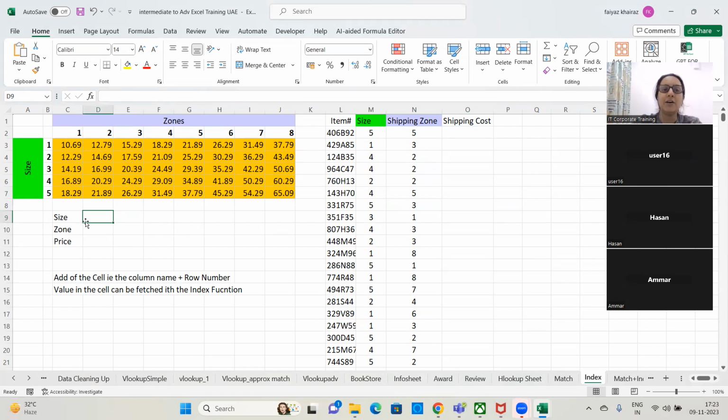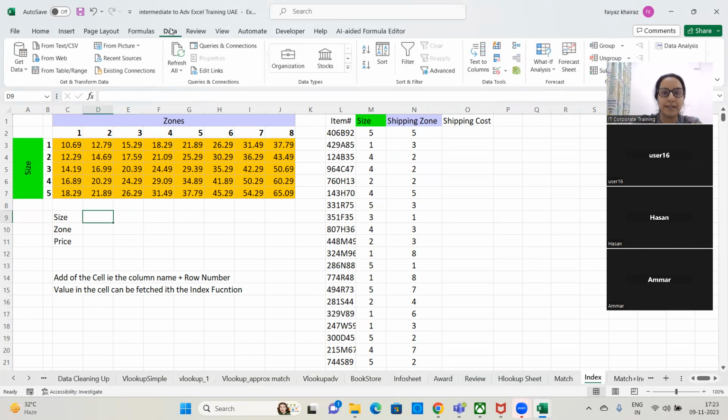So for size, we will go to the data tab, and under data tools, we have something called data validation.